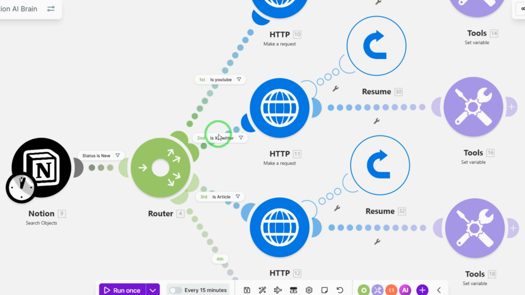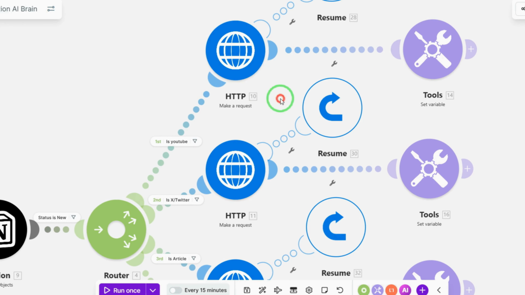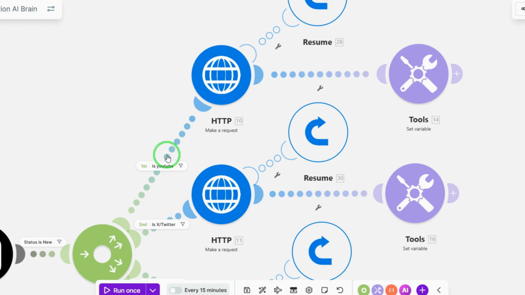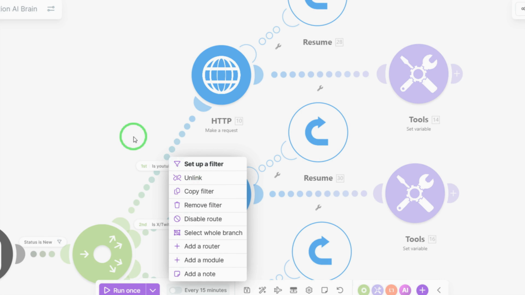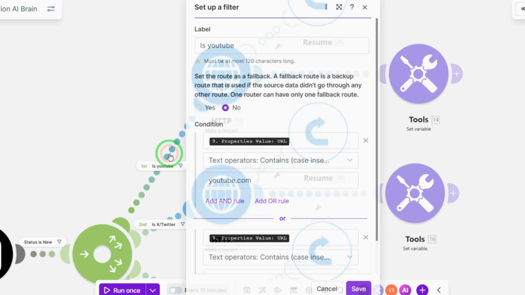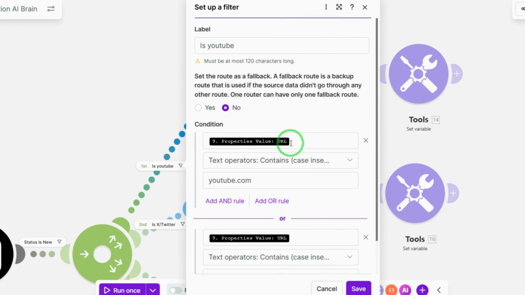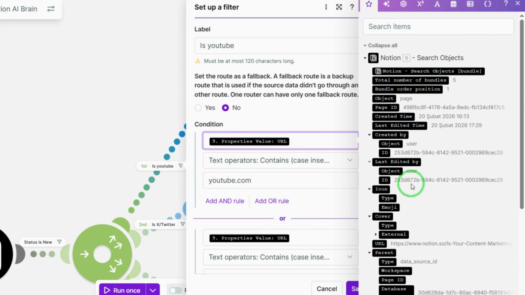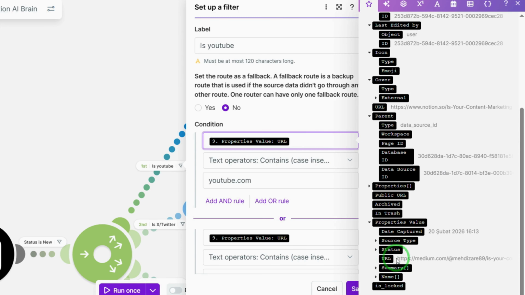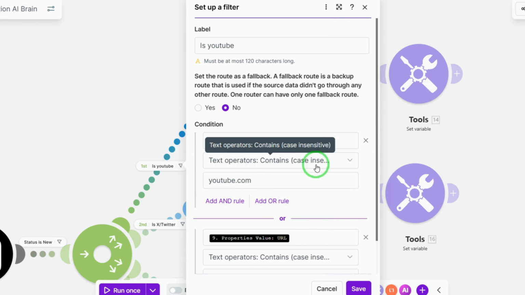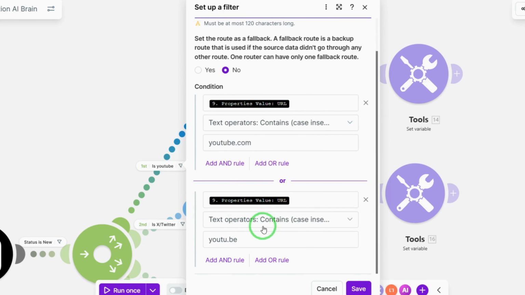Is it a YouTube video? Is it an X Twitter thread? Or is it an article? If it's a YouTube video, we'll create a module here. For creating filters, you just right-click on the connection and choose set up filter. I have set up the filter. As you can see, I will click on it. It shows if the property value URL, as you can see, we added the URL of our content here in our database in Notion, and it reads it. If it contains youtube.com, case sensitive, or if the URL contains youtu.be, as you know, these are the URLs we see for YouTube videos.